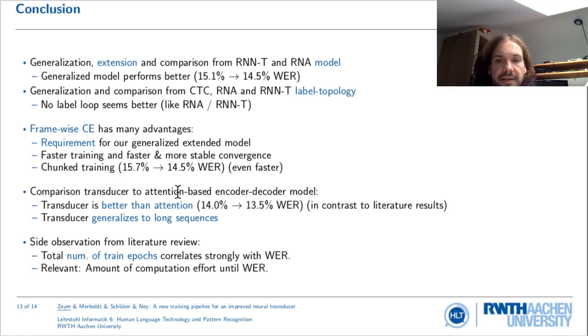And next is the comparison to attention-based models. We saw that our transducer is better than our attention model. And this is in contrast to other literature results, which usually show that attention model is better than transducer. But in our case, we have our extended, improved transducer and also the better training. And then also our transducer generalized to longer sequences. Side observation from literature review is that the total number of training epochs correlates strongly with word error rate. And a remark on that is that the amount of computation effort is in the end important. Frame-wise cross entropy is crucial also here in this respect.